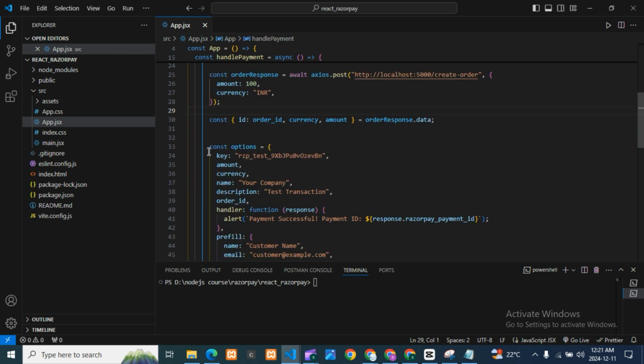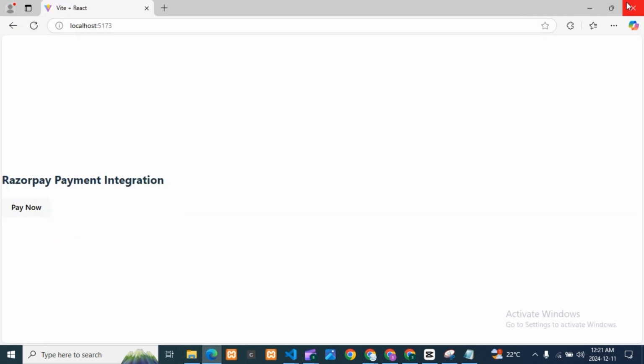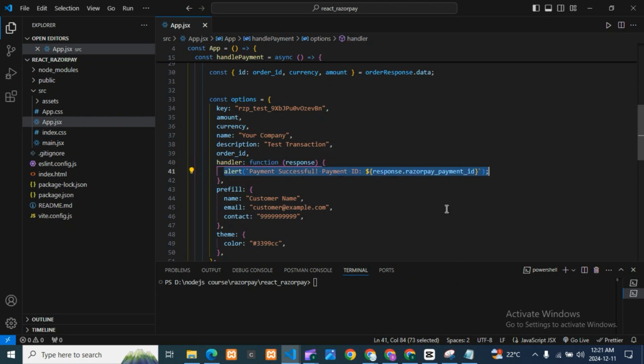Then next, this is the checkout page. These are the options where we're including the key, then whatever amount we're getting, then currency, company name you can change, test transaction you can add, description. Here we are getting order ID also. Whatever we extracted, we are showing here, we are giving to my checkout page. Then you can see if my payment is a success, then we are showing this, that is payment success with payment ID, and here we are showing the payment ID also. If my response is success, as I already told you, one alert was coming, right? That alert is nothing but this.